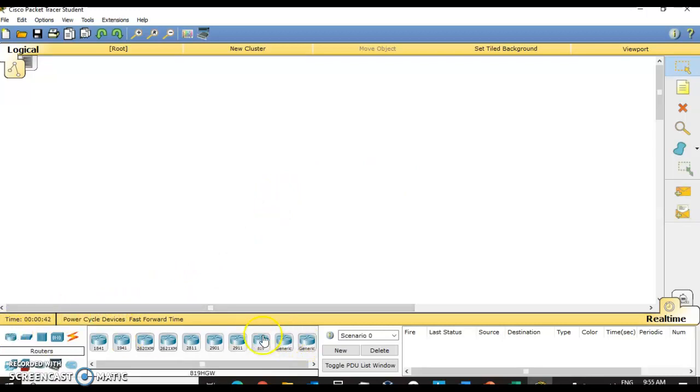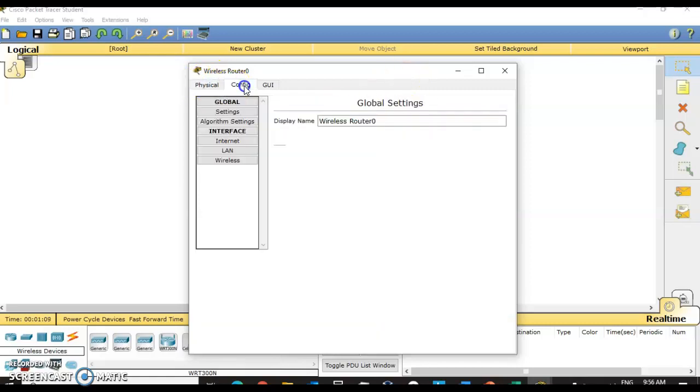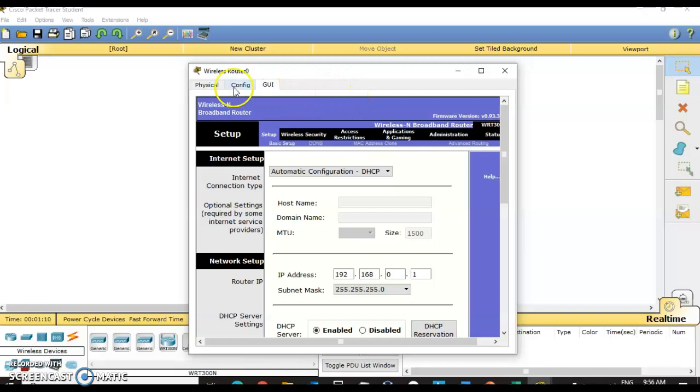Now, what do we have inside Packet Tracer? Well, if I take a look, I have different types of Cisco routers. I have wireless devices, computers, and so on. Let's start by grabbing a wireless device. I'm going to grab this WRT 300 and click on it. And we have three tabs here: Physical, Configure, and GUI.